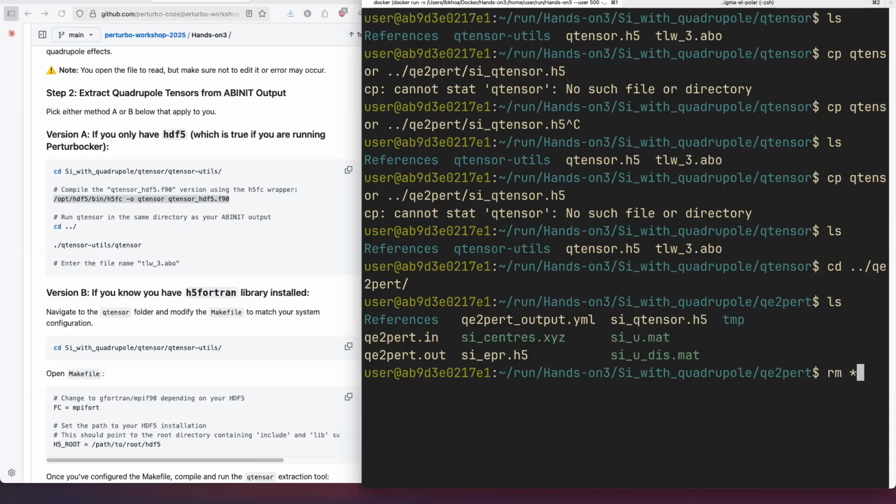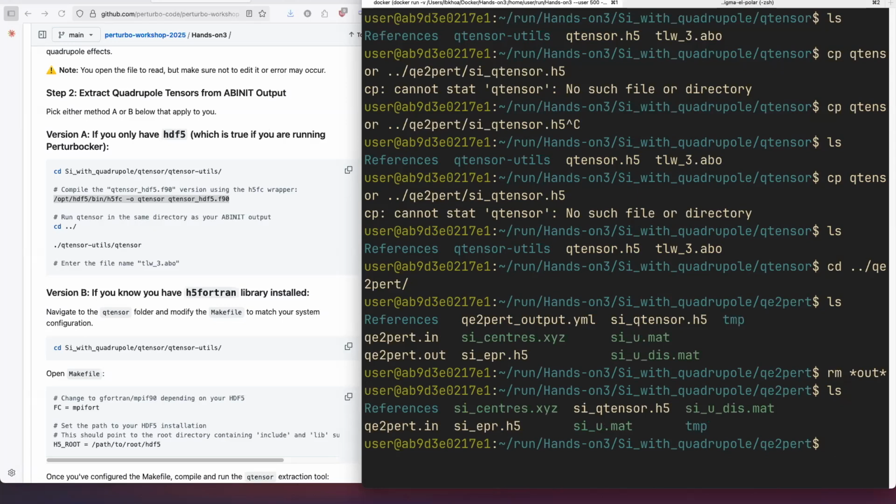This is a previous run. Forgot to delete the output. Okay. So after you, let me remove this.